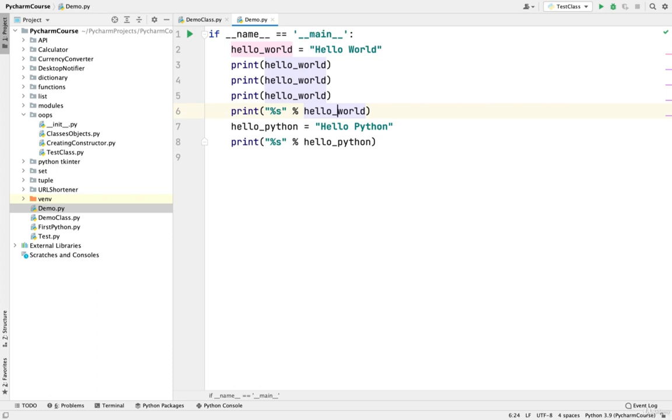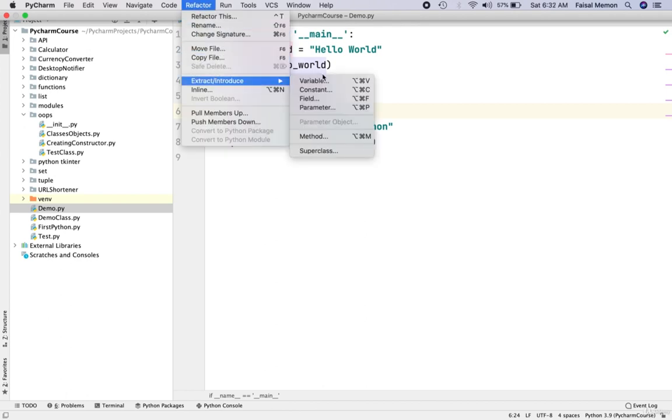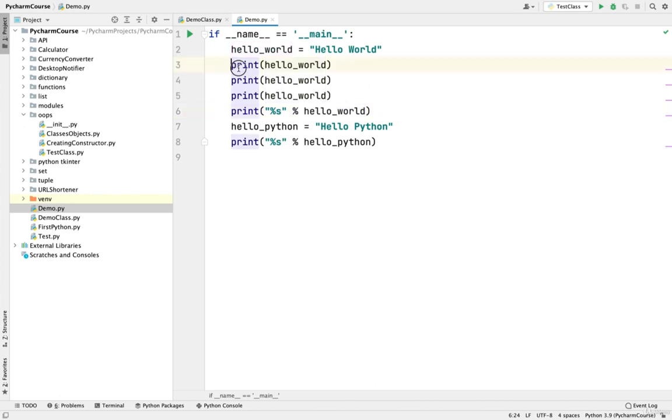Now PyCharm also allows you to convert a selected code into a method. We went over here and we saw an option for method. So I can do this. What I need to do is select these 3 lines of code.